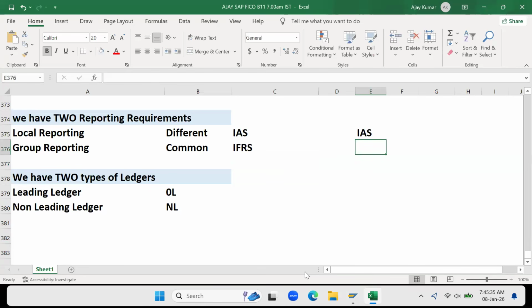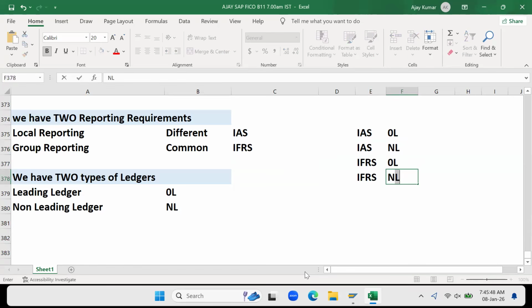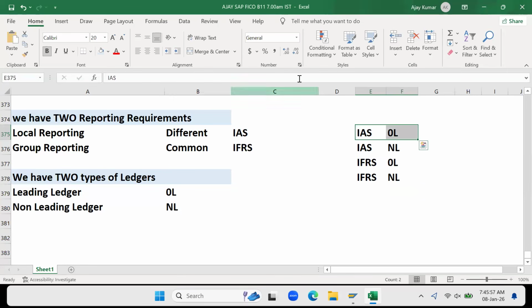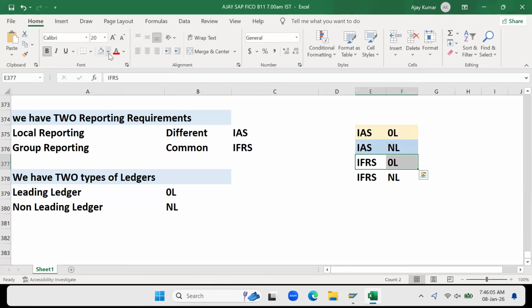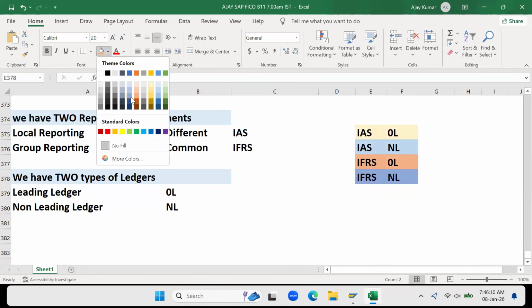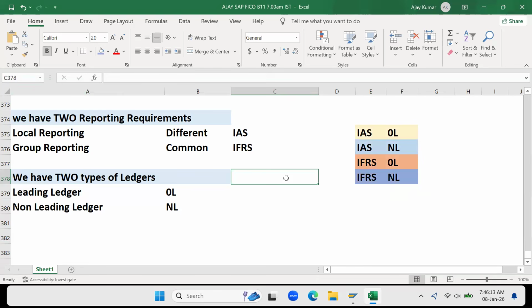So I'll put IAS, maybe 4. I'll keep 0L, IAS, NL, and then IFRS 0L, IFRS NL, correct or not? This is one combination. This is another combination. This is another combination. This is another combination, right? Overall, there are 4 combinations.